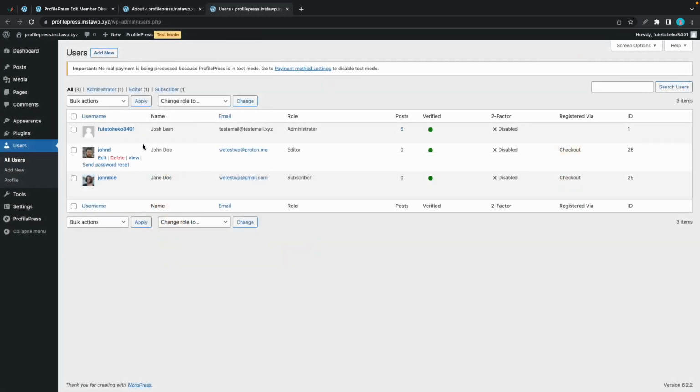And I'll just jump to the users page in WordPress to show you that this user was not displayed because it's a subscriber. Remember, the subscriber role was not included in our ProfilePress membership directory settings. So based on the users we have, only the administrator and editor will be displayed.